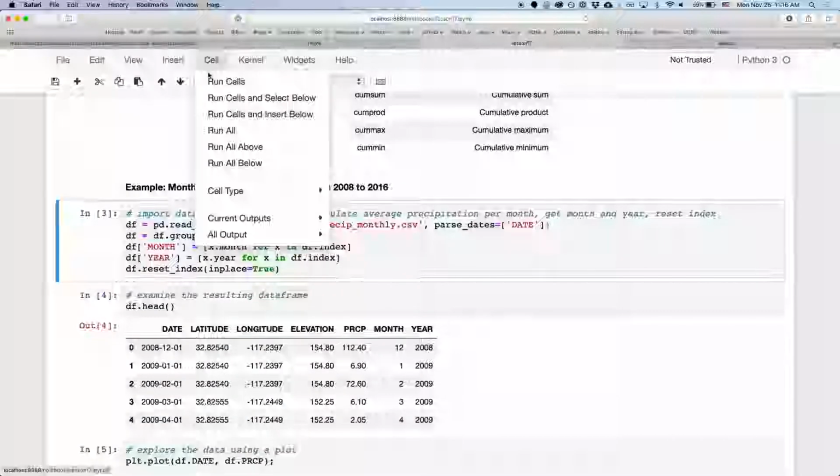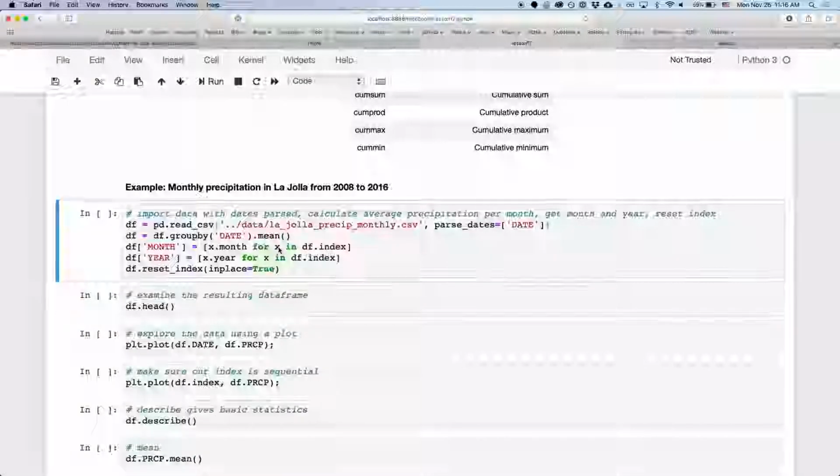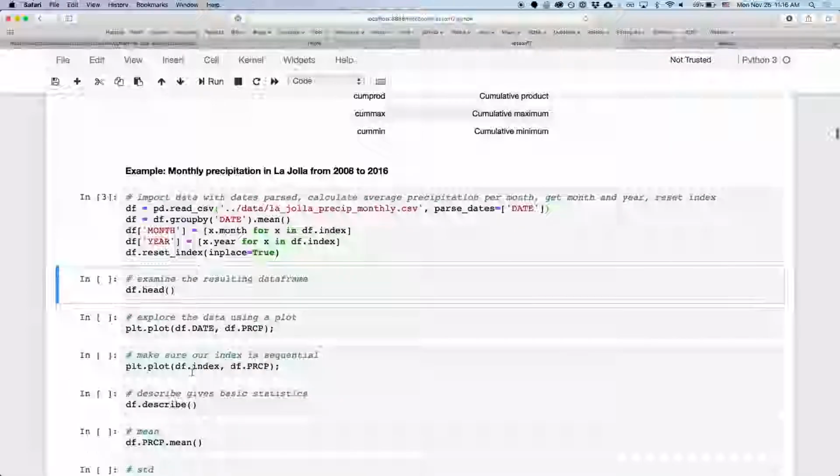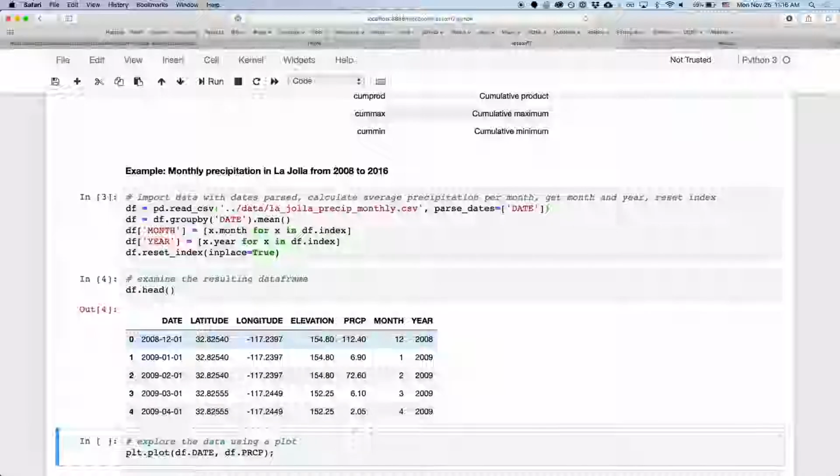Let me clear the output. So, Current Outputs, Clear. That's fine. We didn't reset the kernel that time, I just cleared the output, so everything that we've already done is still stored in the computer. Okay, so we did all that, and now the resulting data frame has one row for each month. It's numbered at the first of the month, and then we have the mean precipitation for that month.